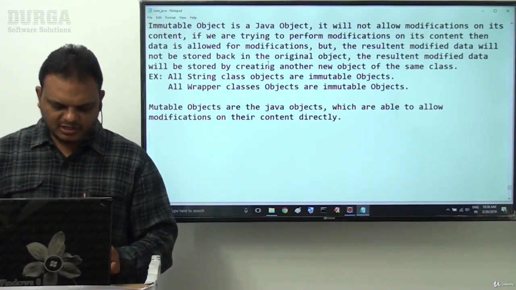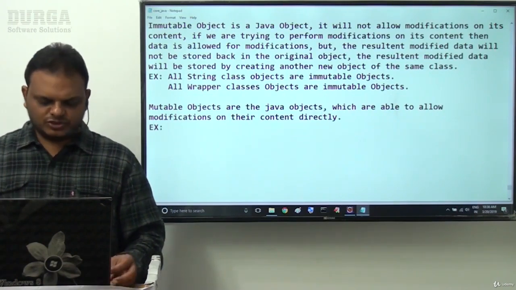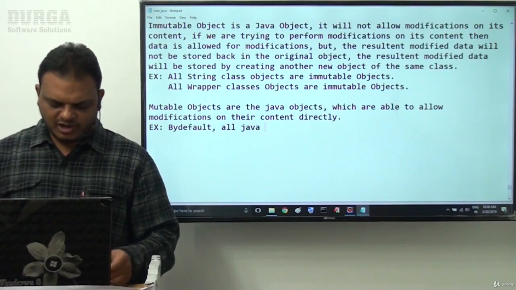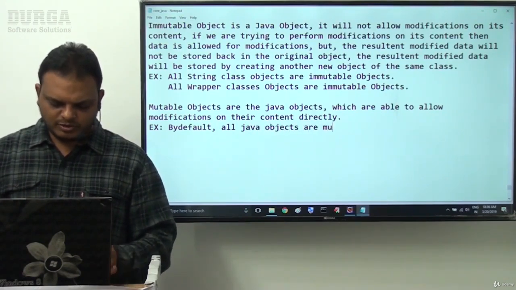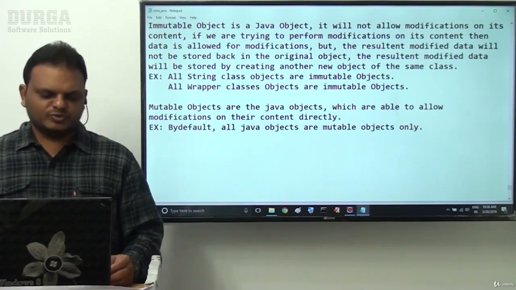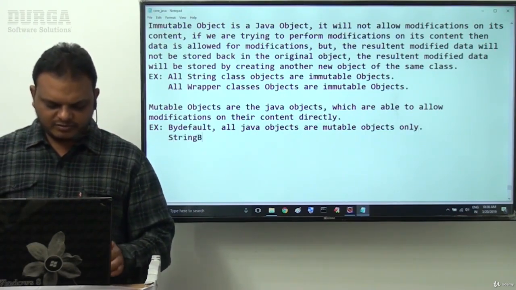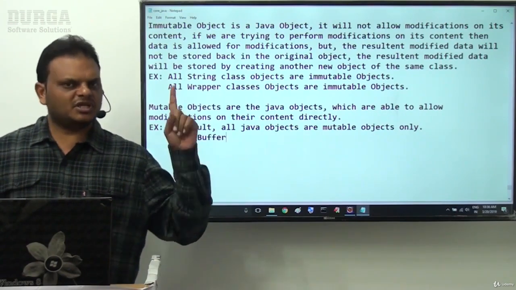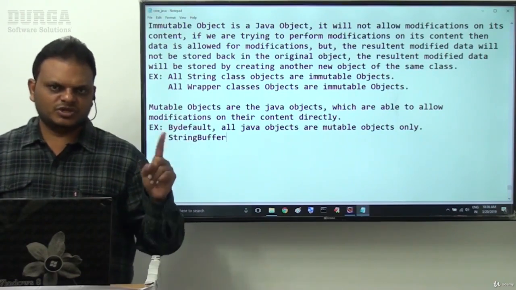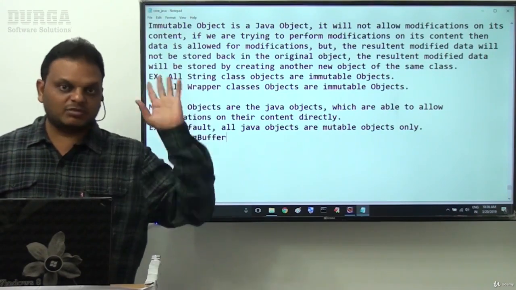Now, what are the examples of mutable objects? By default, all Java objects are mutable objects only. Still, if you want an example of a mutable object, StringBuffer. String class objects are immutable, but StringBuffer is mutable. Like this, a number of examples are available.